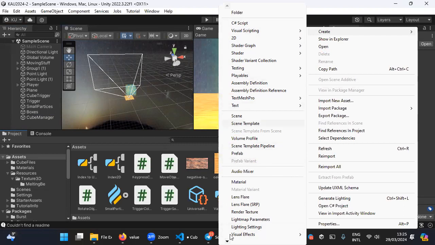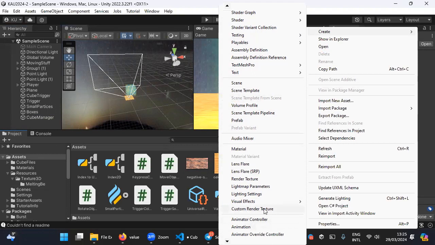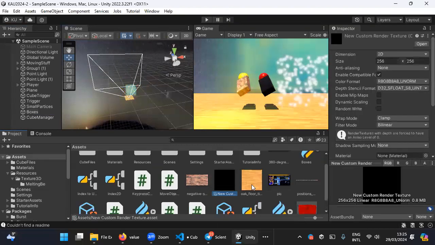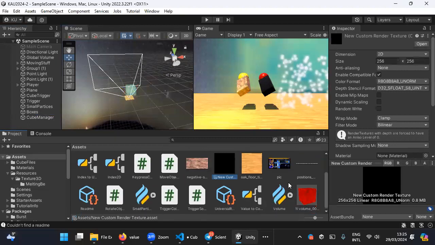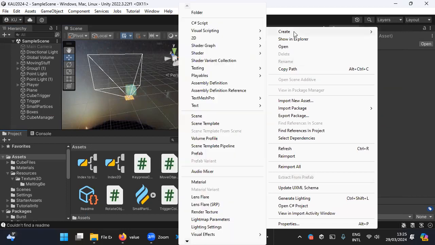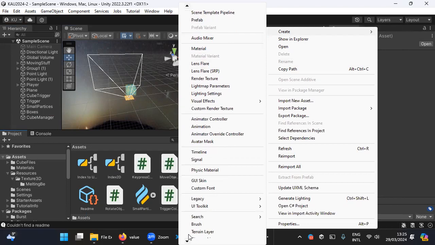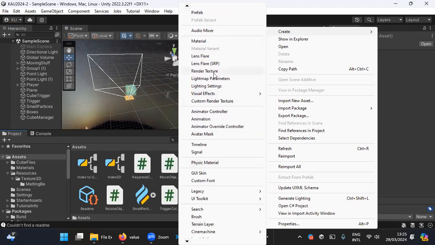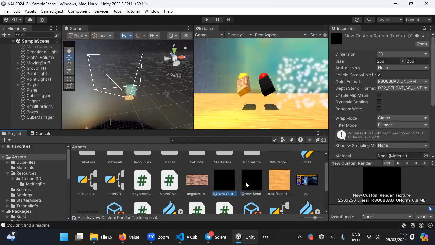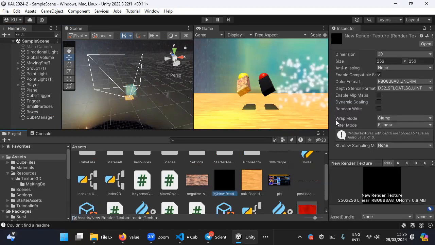Create custom render texture. No. Or yes. Okay, wait. It's a custom render texture. Why is it not just called render texture? That's some new stuff in the new version, right? And then there's also render texture. So what the hell is the difference? Okay. No, so just new render texture, not a custom one.